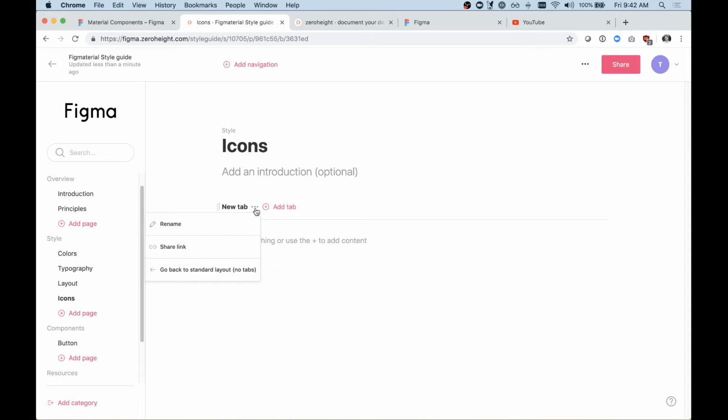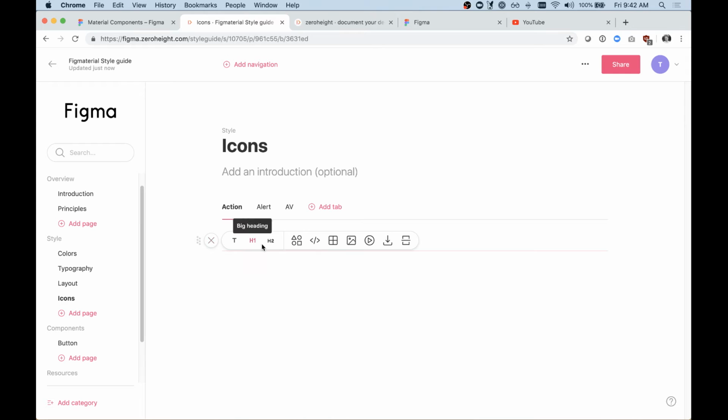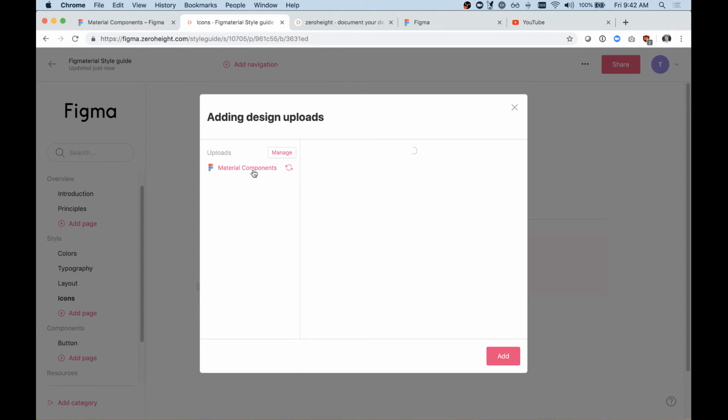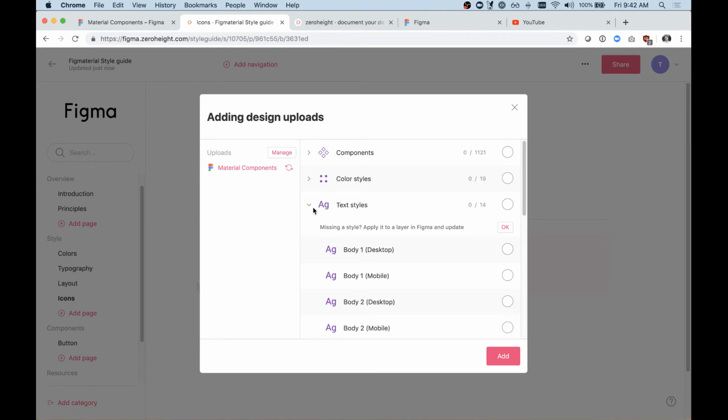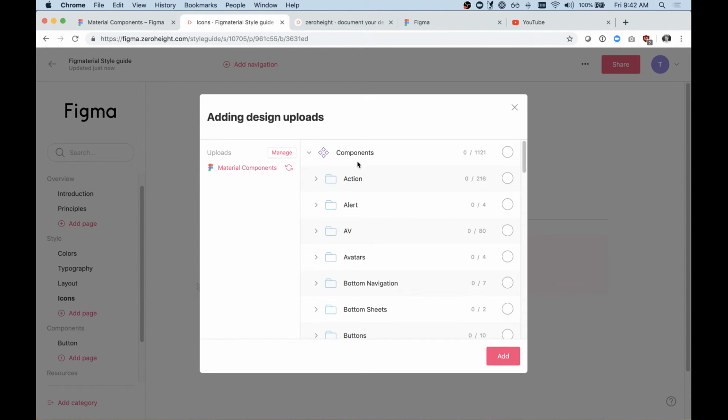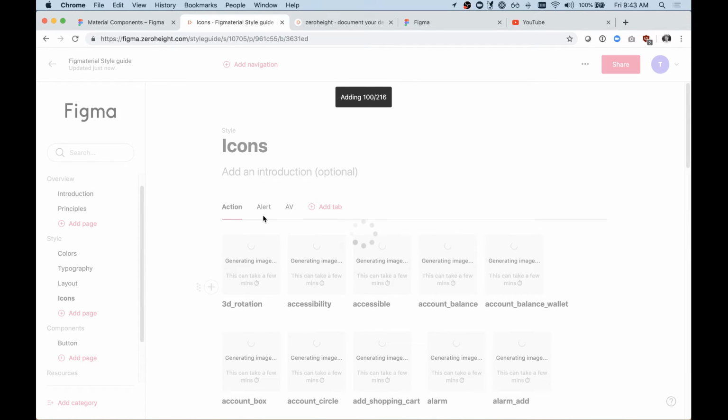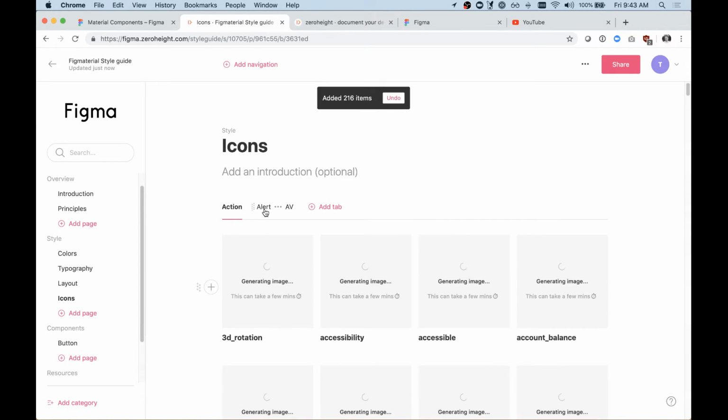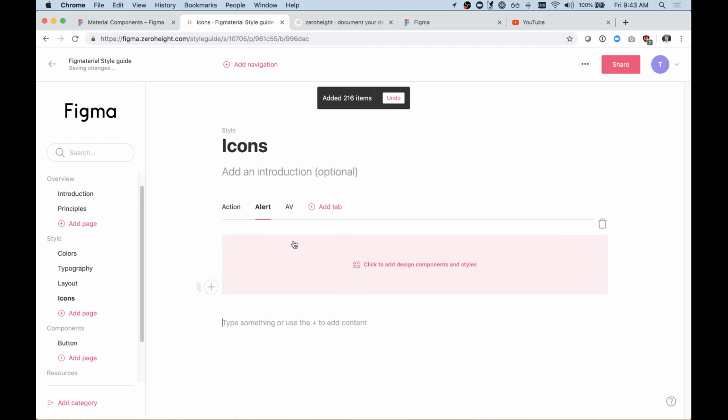So we can call this action, and we could add another tab called alert, and we could add another tab called AV. And then on each one of those tabs, we can add a design upload block. And we could actually bring in all those components. And you'll see that Zeroheight groups all of those components into whichever frames that you have them in, almost like folders. So if we want to bring in all those action icons, we can do that. And you'll see here you're getting a little notification to tell you how many have been added. You can go and do the same thing for the alert icons.